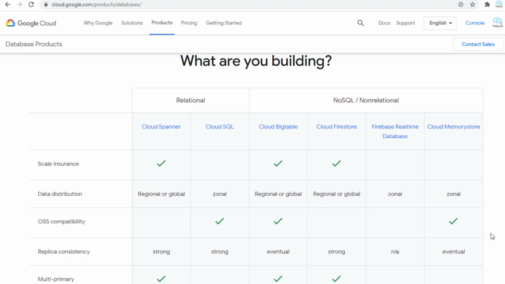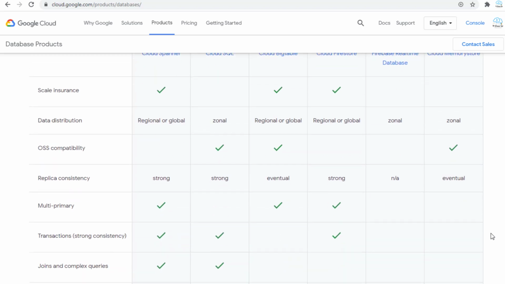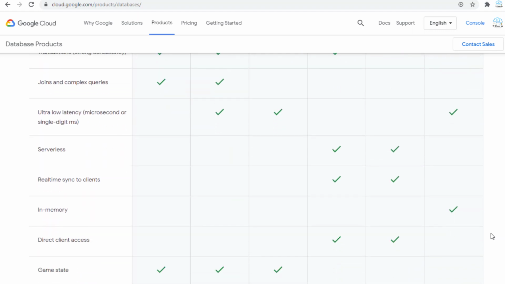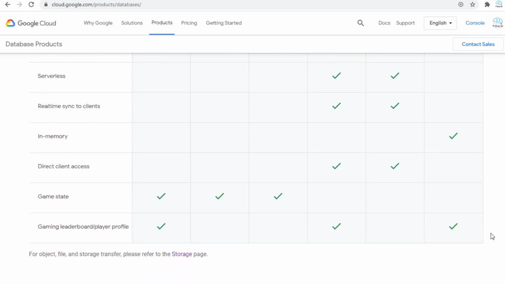It also lists other features of those services, such as replica consistency, multi-primary, joins and complex queries, real-time sync. So this is to give you an idea how to choose the right service for your database options. You can also go to the GCP documentation to review the details on each GCP service.